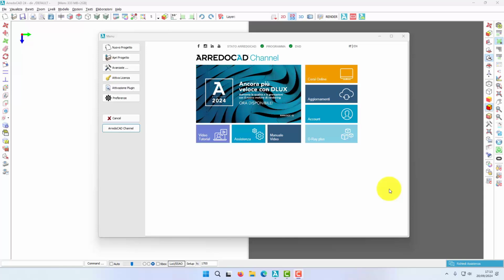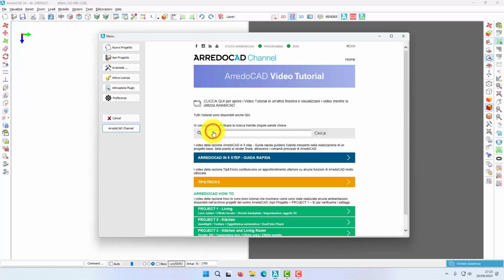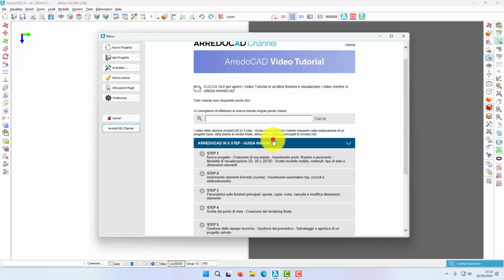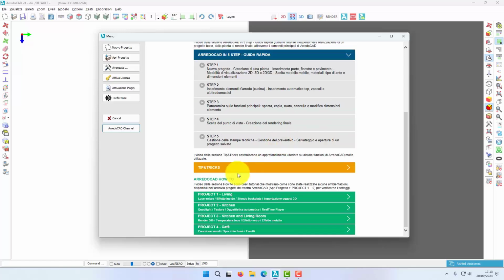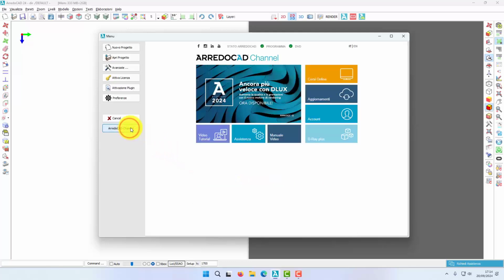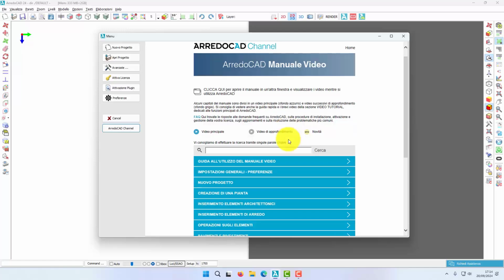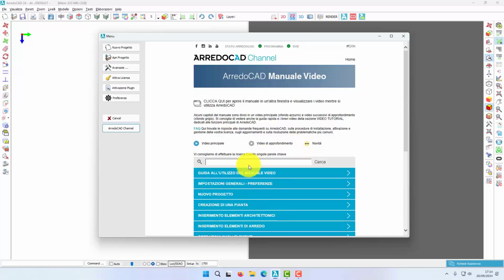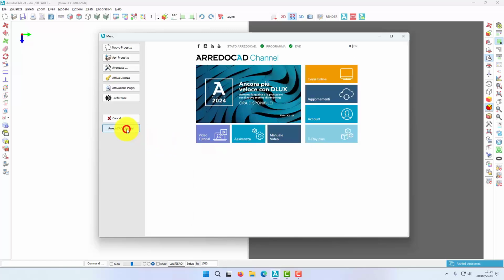In this window, we have a direct connection to us. Via the ArredoCAD channel, you can immediately access the video tutorials that are quick guides, such as ArredoCAD in 5 steps, and the tips and tricks that allow you to get to know so much about our software in a short time. You will also find the online manual with a summary of all the information. In addition, you also have the opportunity to contact our technical service directly to request assistance for your project by clicking on Support.